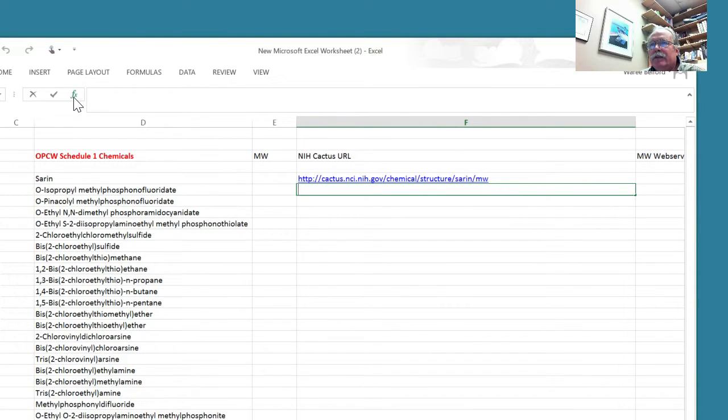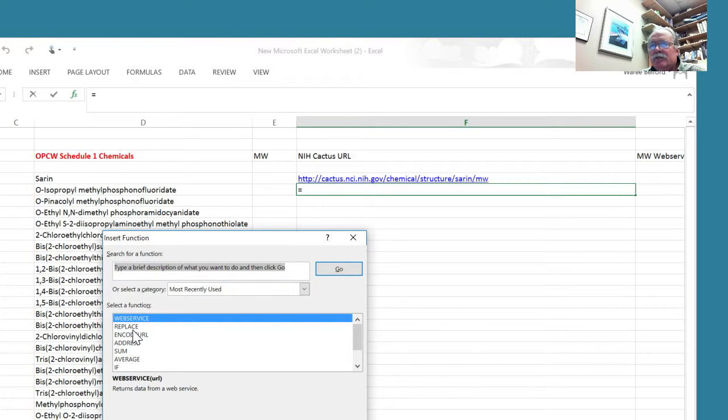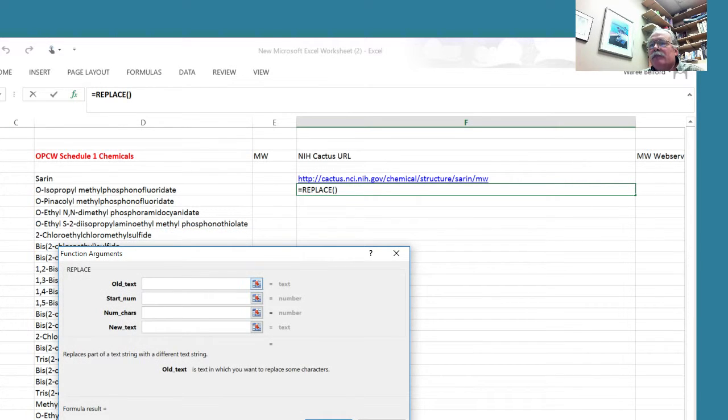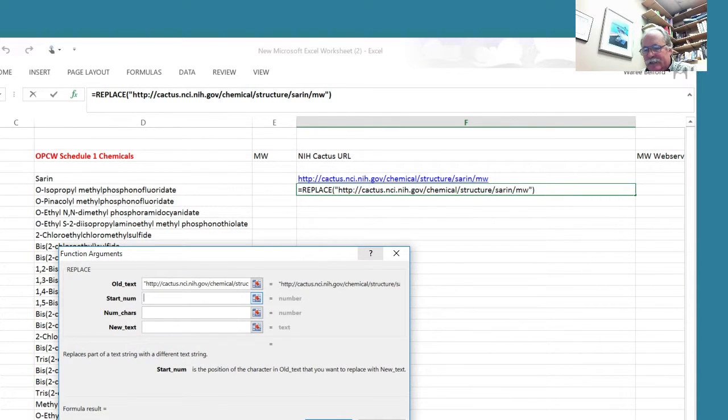So we're going to go over here to functions, and we're going to choose the replace function, okay? And now we're going to replace it in the old text, and the old text is the URL that I just pasted, which is this one here. But we want to get rid of the word sarin, so I went and counted ahead of time, and the S of sarin is the 46th character from the left. And sarin has 5 characters, so starting with the S and ending with the N, I'm going to remove those.